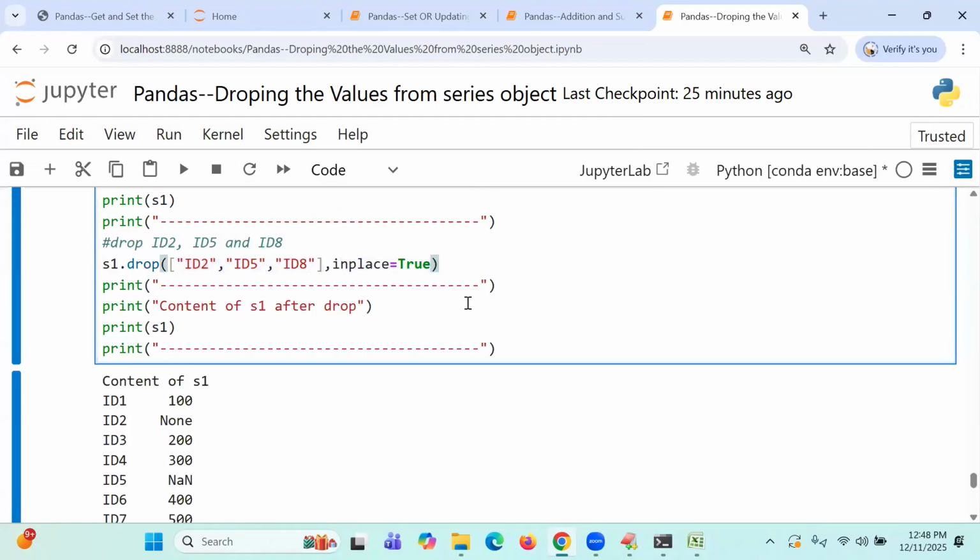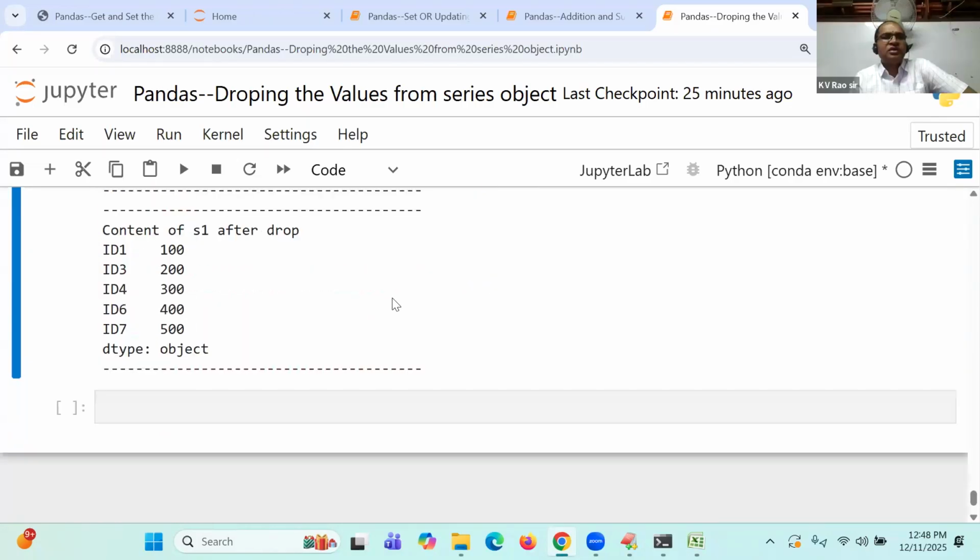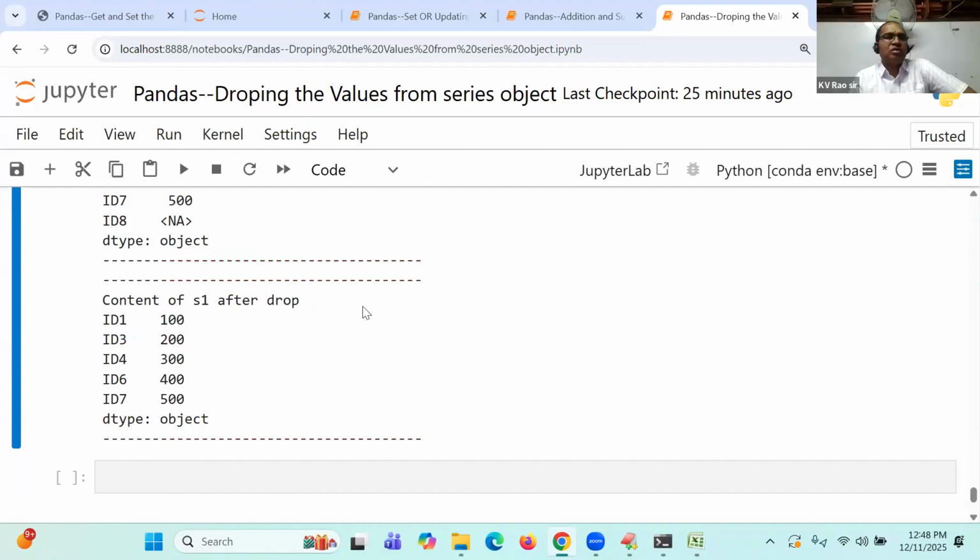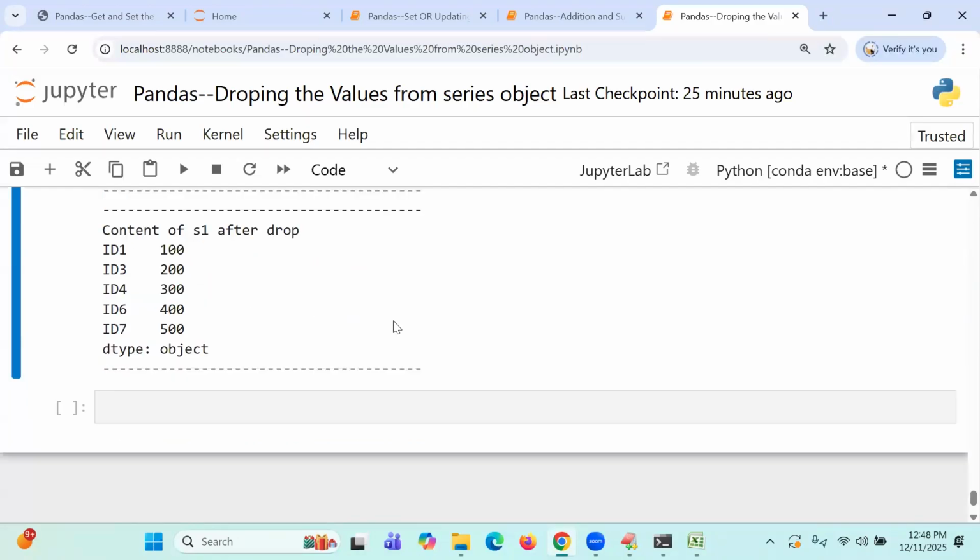And sir, with inplace False, it will create a different memory. No, it is not going to be. Only the output is shown, but the result is going to contain the old data only. Okay, sir. Okay, ma'am.